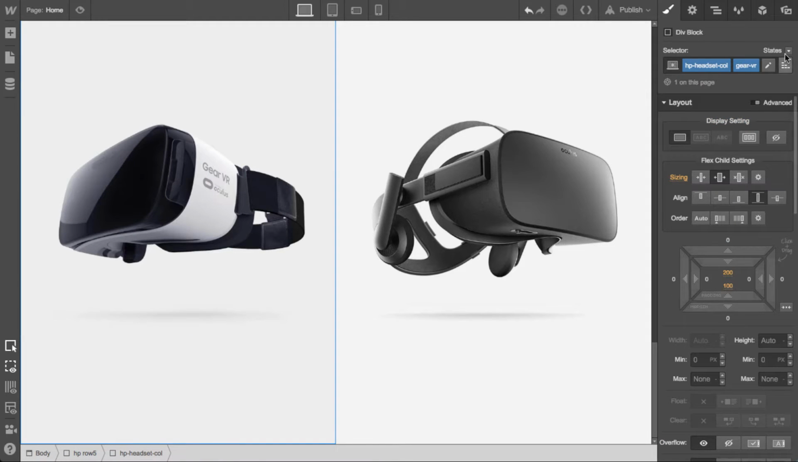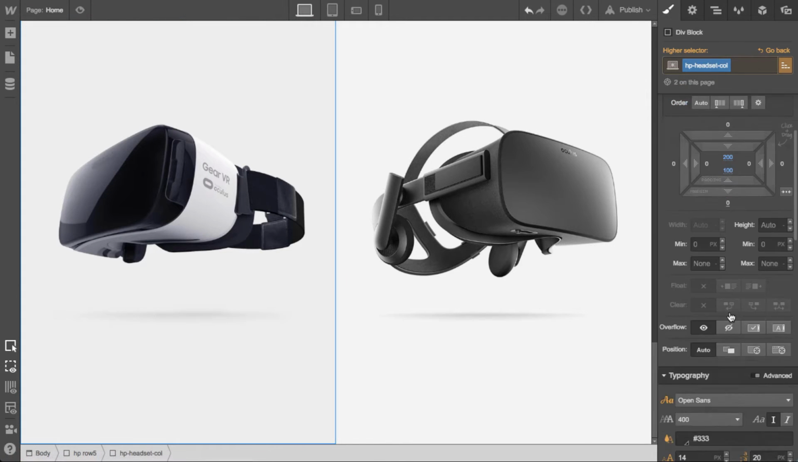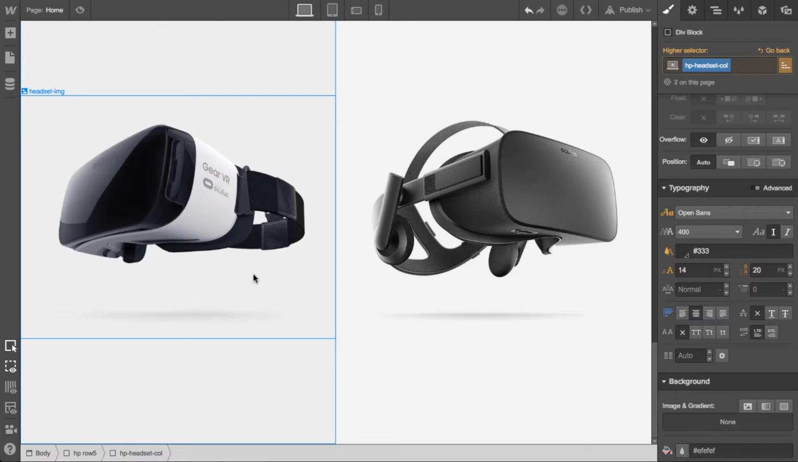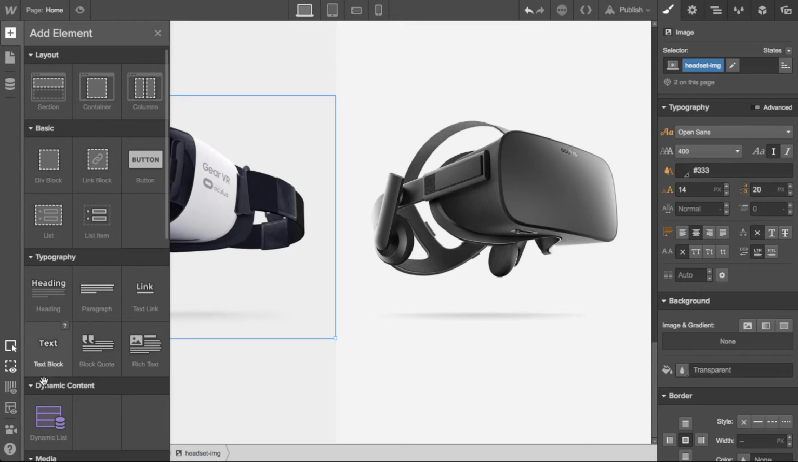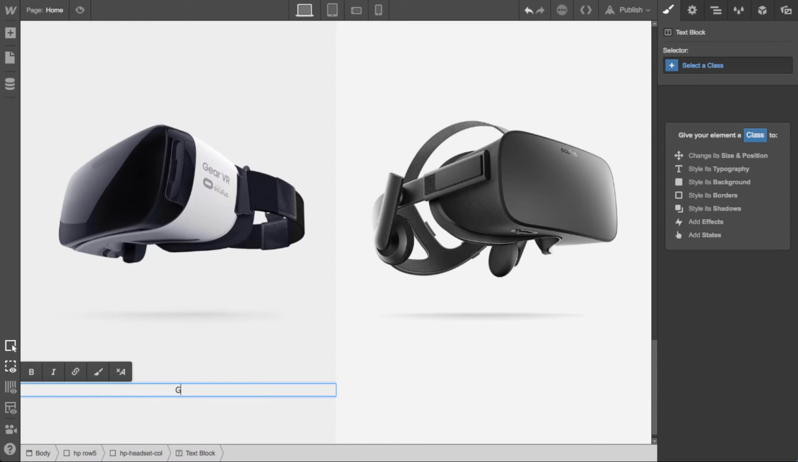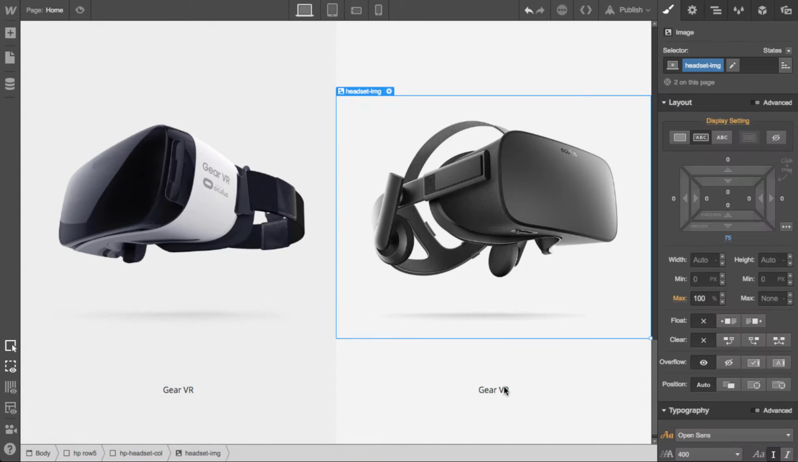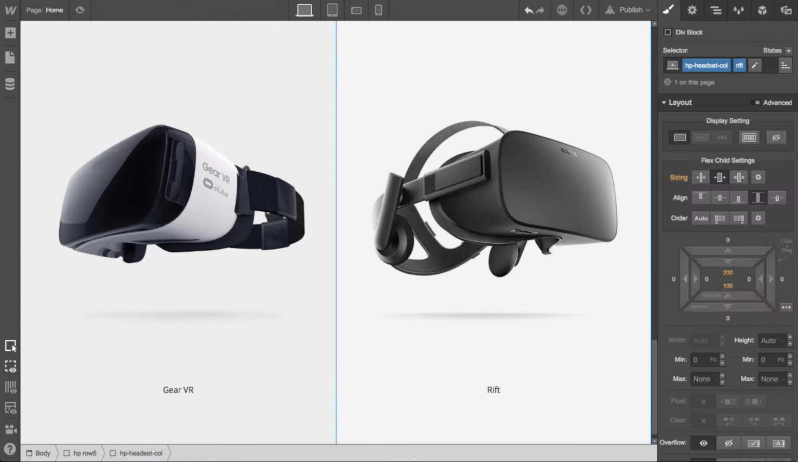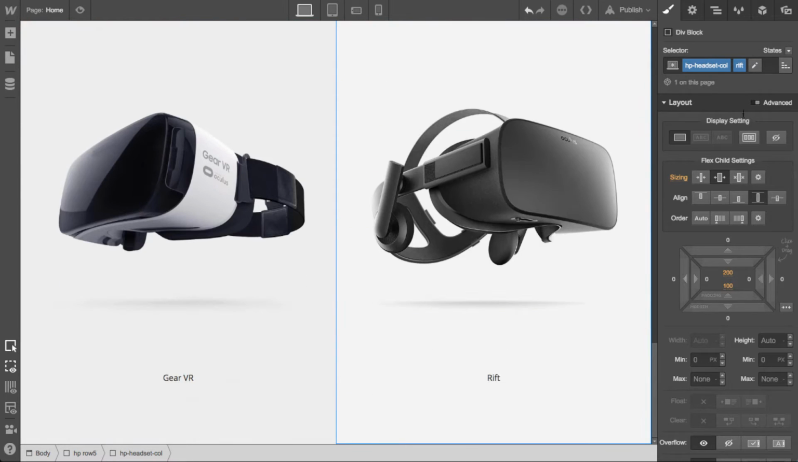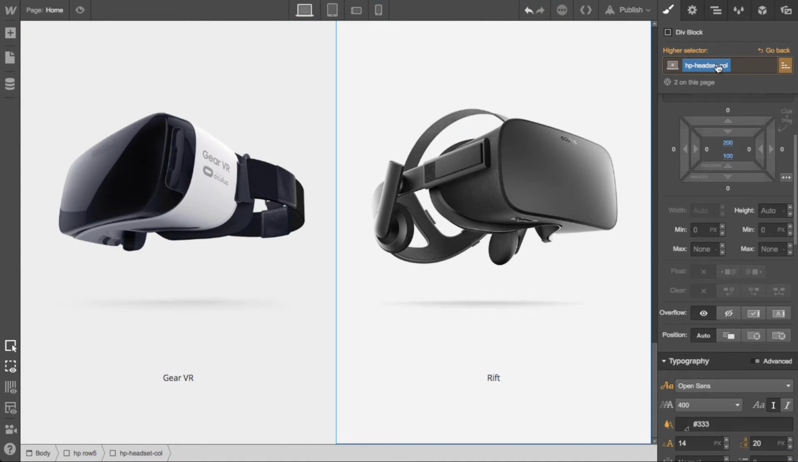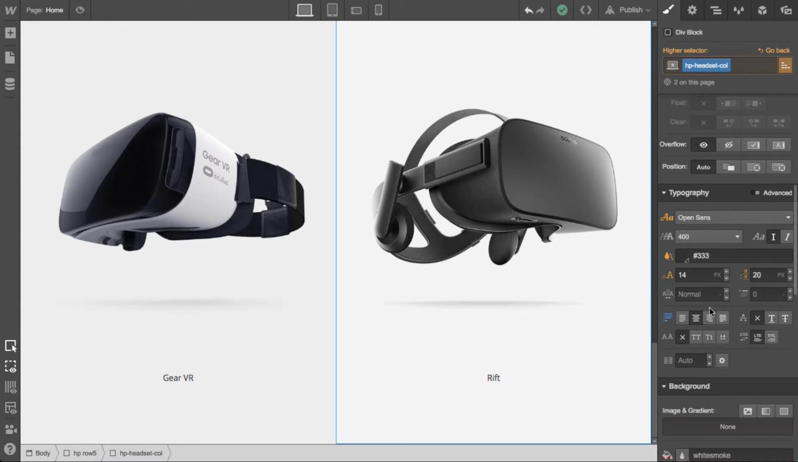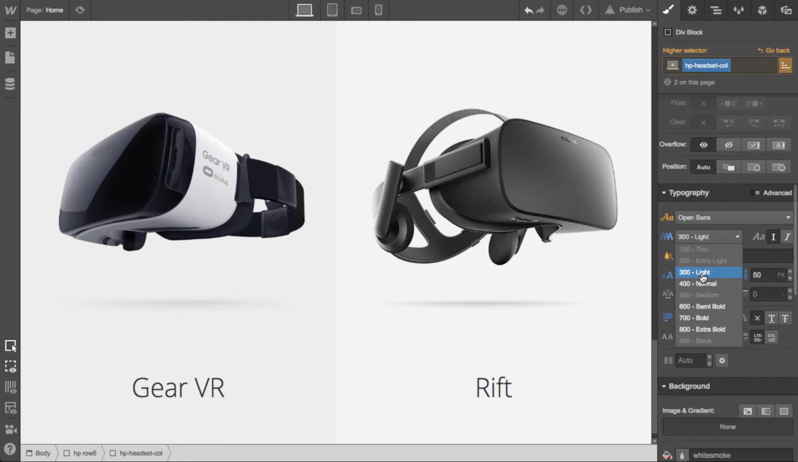And actually back on the parent of this, I want to make sure that everything is centered. So we're going to do text align center, because now when I add a text, it's already centered. So this one is Gear VR. And this one will be Rift. And now I want both of them to have the same text style. So I'm just going to go back to the HP headset column. And let's go ahead and make that big. Let's see here. Yeah, that's good right there. 50. Make it thin. Nah, normal was good.